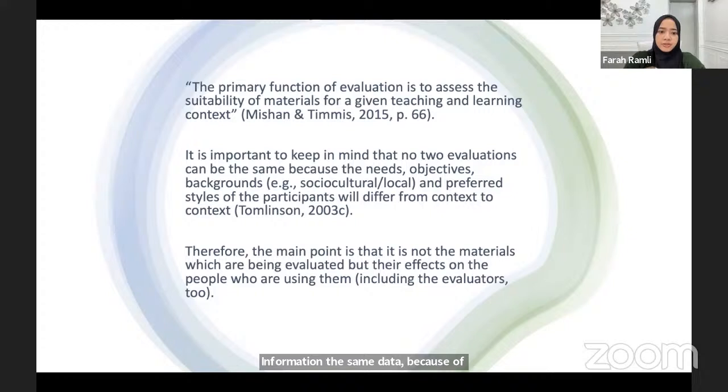Because of what I said just now, because of the different needs, the different students, student background, and so on and so forth. All in all, therefore, the main point is that it's not the materials which are being evaluated, but the effects. That's the keyword, the effects on the people who are using them, including the evaluators too.